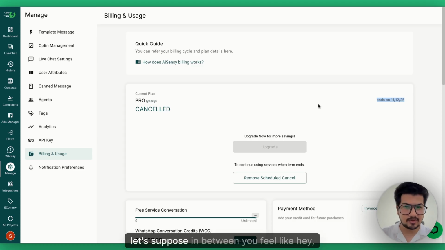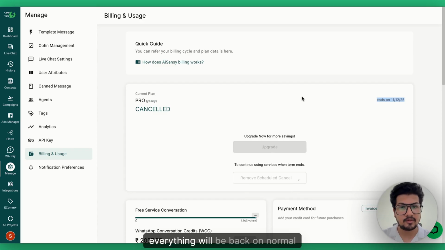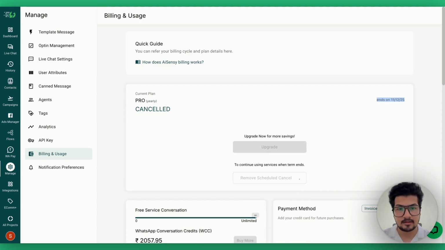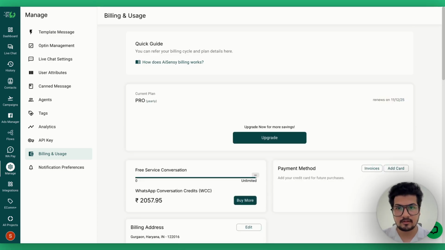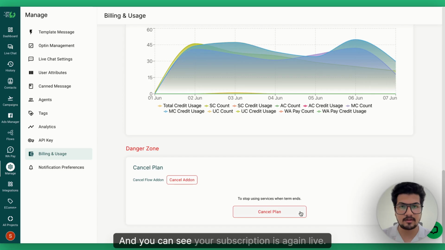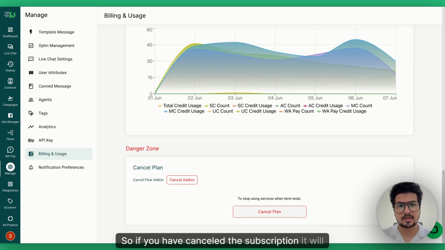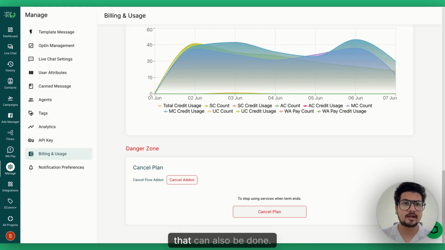Now, let's suppose in between you feel like, hey, you need to recontinue the subscription, so you can simply remove your scheduled cancellation from here itself. And if you remove your scheduled cancellation, everything will be back to normal, just like it was before. So it will take a few seconds to regain the normal state, and you can see your subscription is again live. So if you have canceled the subscription, it will be scheduled for cancellation. And if you want to remove your scheduled cancellation, that can also be done.